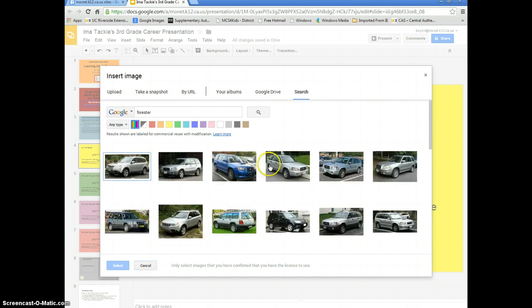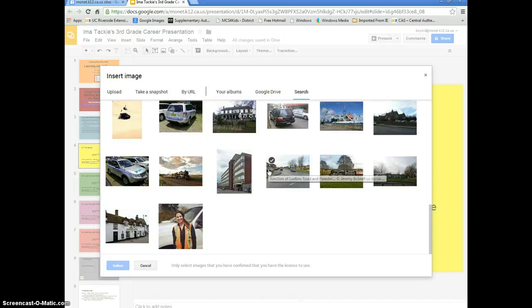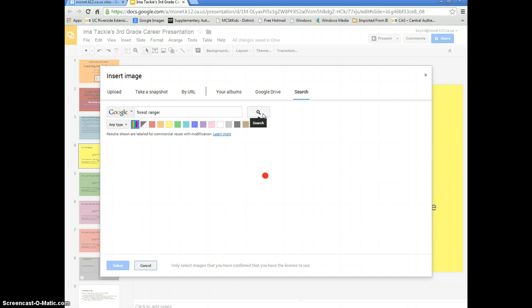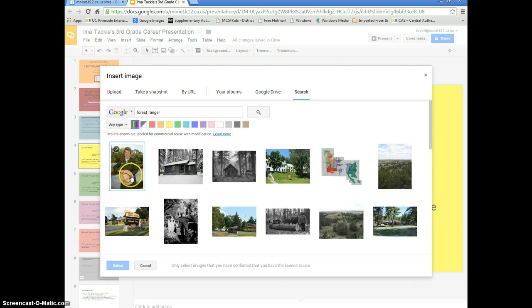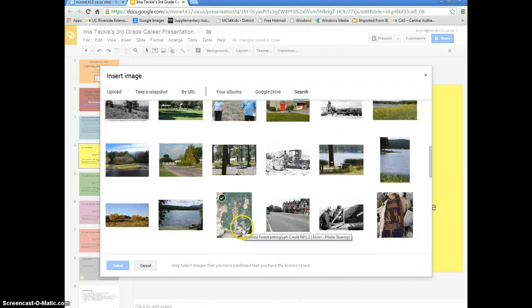and search. Okay, obviously a forester is a car. Let's go forest ranger then. So you're just going to have to keep searching until you find what it is you're looking for. There we go. Okay, so I could do that one. See some other things. Maybe that's not the one that I want. I want to keep looking.